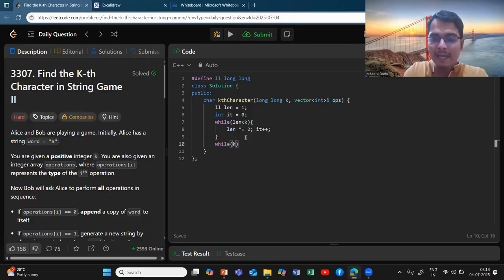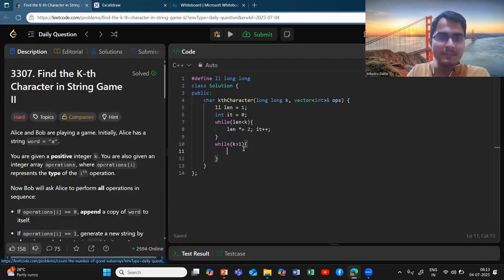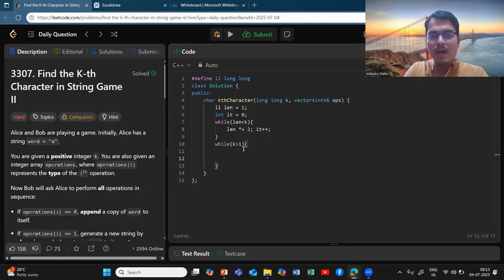So I will do while k is greater than 1. While k is greater than 1, I may or may not decrease k. I will decrease k only if it is present in the second half. If it is present in the second half, I will always decrease k. So when I say it is in the second half, it is nothing but k is greater than len by 2. If it is present in the second half, you just decrement k.